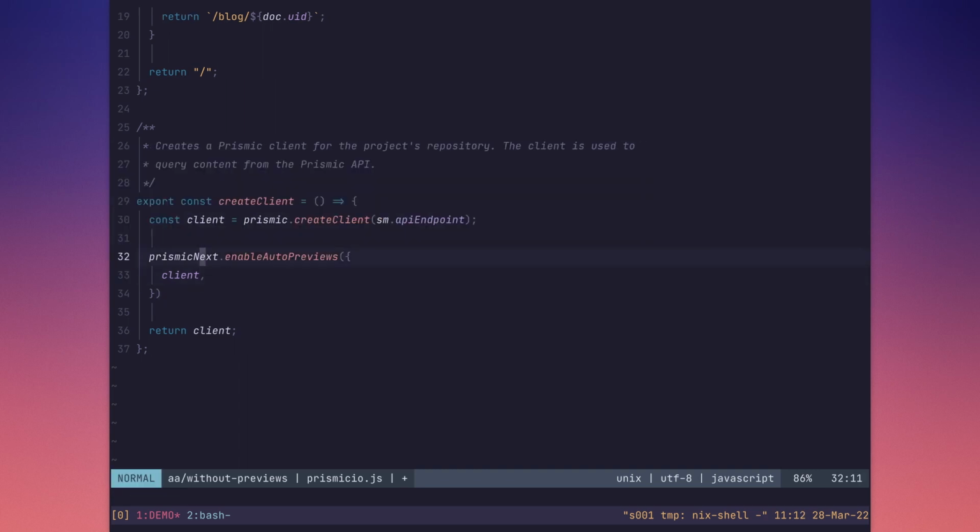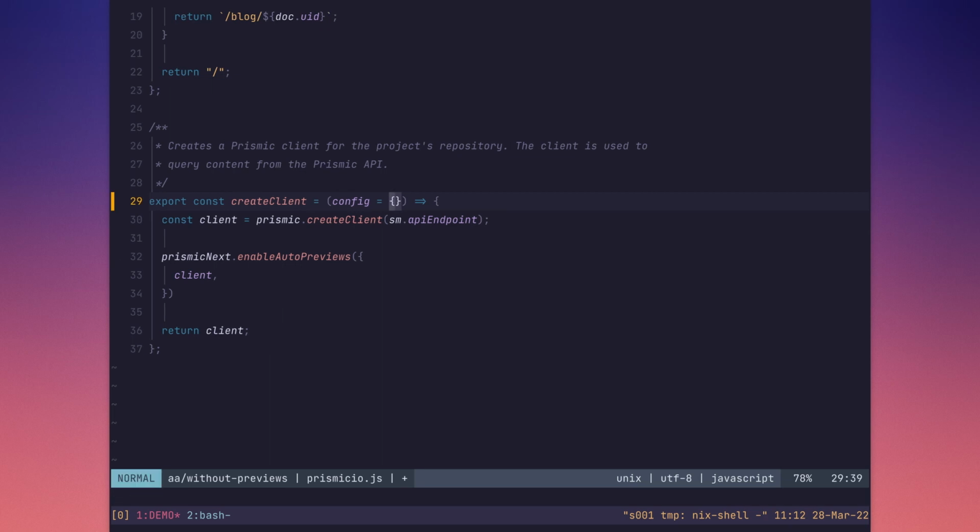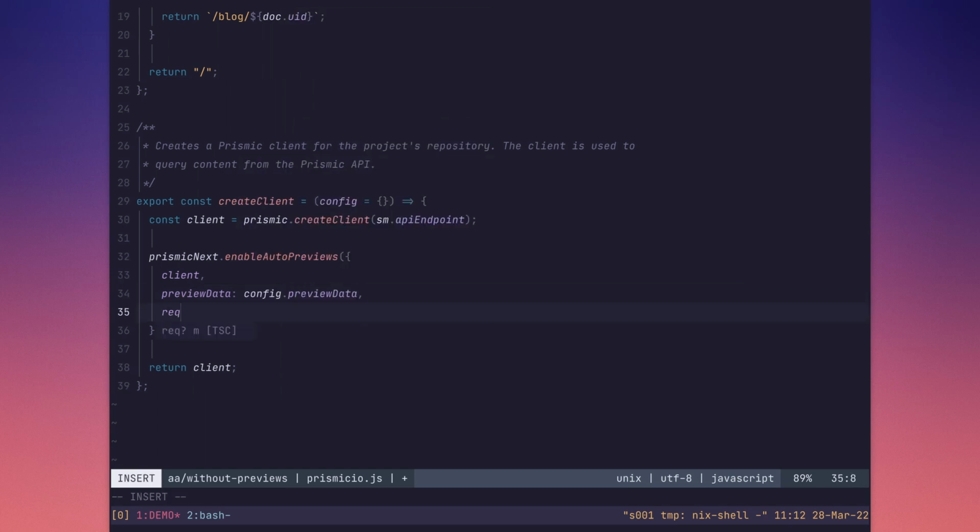And we actually have to pass two other options here. One is preview data, which comes from the Next.js preview mode. And also a request object, and that'll come from the API routes that we're going to create in a bit. To pass that kind of information to the create client function, we're going to add another parameter here called config. Then preview data will be from config.previewData, and likewise we're going to do config.req, just like that.